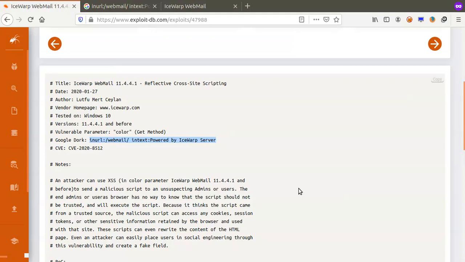Hey guys, what's up? In this video, I'm going to talk about the ISO Webmail vulnerability, which is a reflected cross-site scripting vulnerability. You can see the date is 2020, so it is the latest vulnerability of this year. You can also see the color parameter is vulnerable, and you can inject any JavaScript code into it to work out the reflected cross-site scripting.